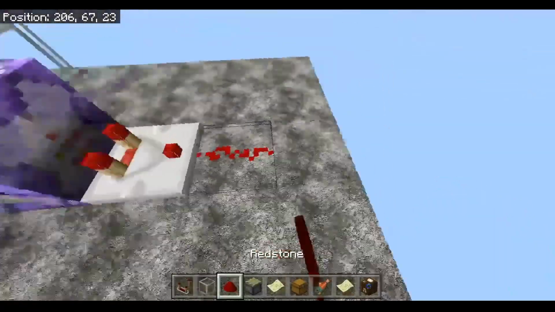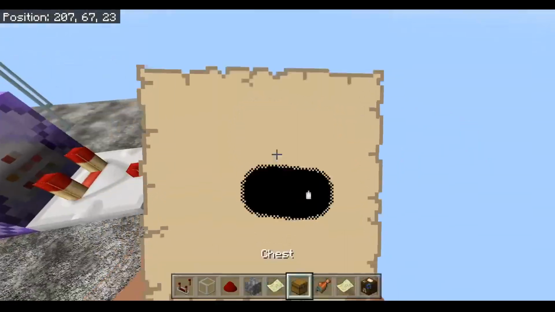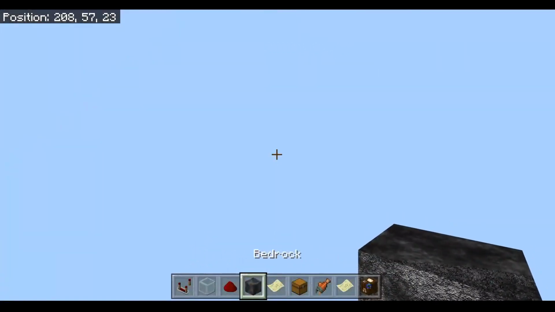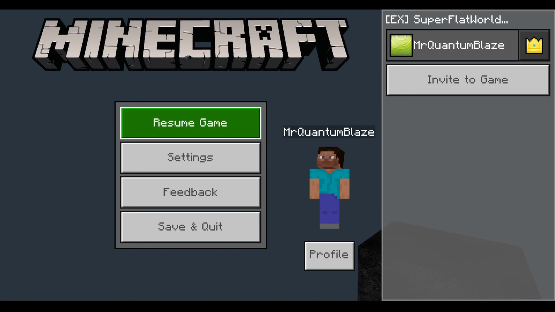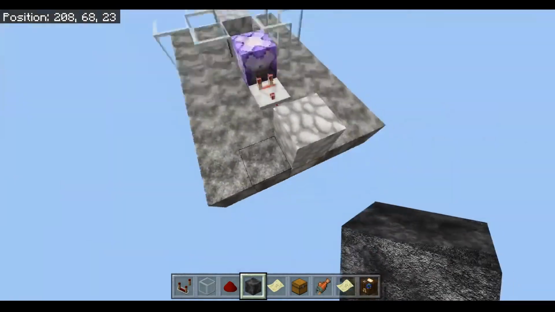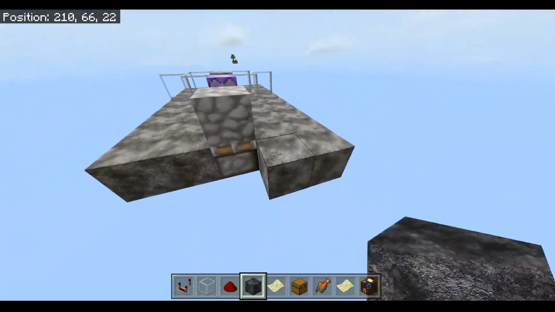Now we're going to go from this repeater into a monostable circuit. As many of you may know by this point, monostable circuits are actually broken in the current version of Minecraft. I don't know what happened there. So going into a monostable circuit, and then we're going to build our randomizer.